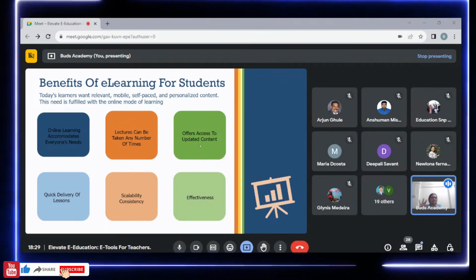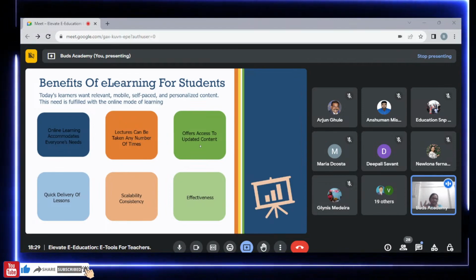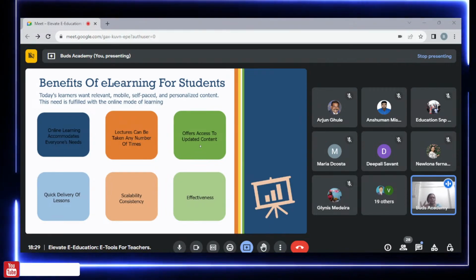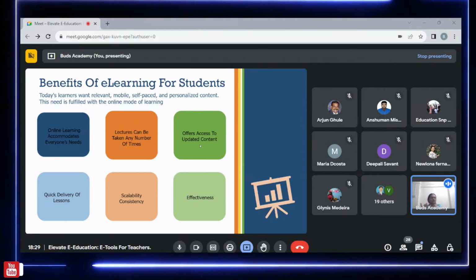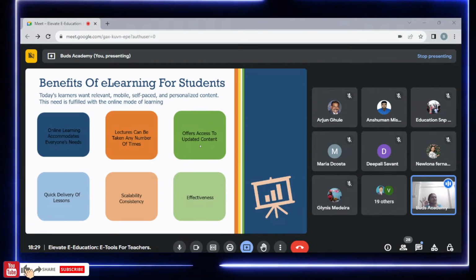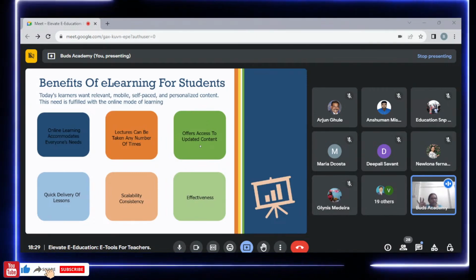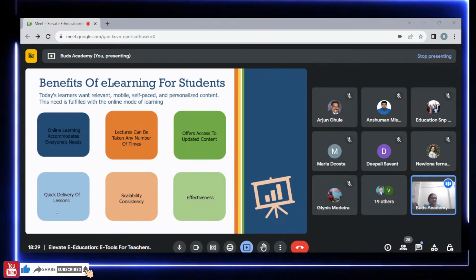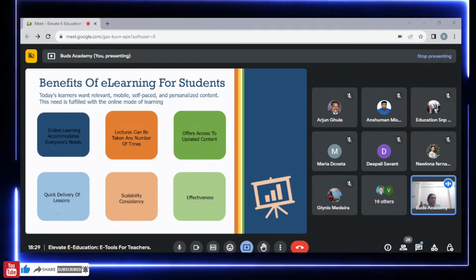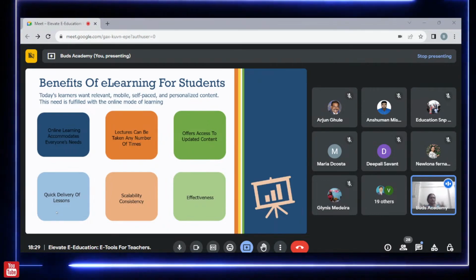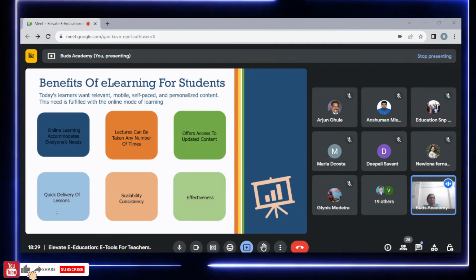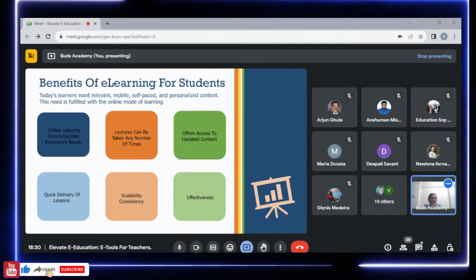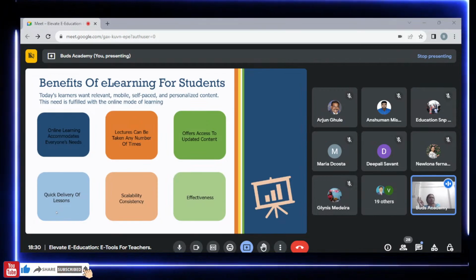Then offers access to update the content. Yes, we can update the data. Any topics you want to update, any videos which you have uploaded, you want to update, I can go for updation also. Then quick delivery of the lesson. Most of the students and teachers go for uploading of videos. So they'll take a small topic and they'll be uploading it.